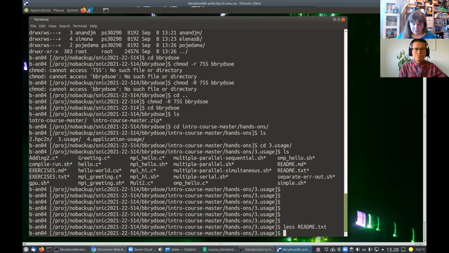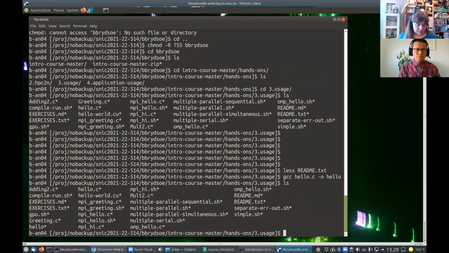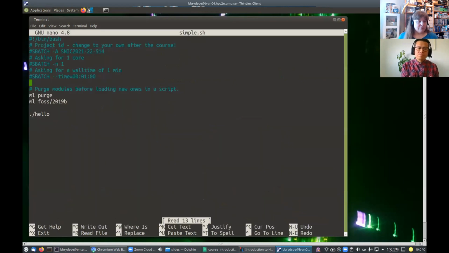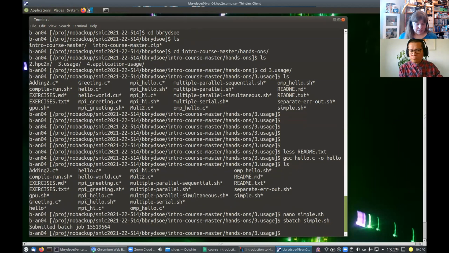Okay, so that means that I will now go and compile this small C code like this. And you can see it compiled it. And then I would like to look in the file simple.sh. And it looks like this. And there is nothing I need to change in order to run it. So I will just exit it. And then I will say sbatch simple.sh. And you can see here it submitted the batch job and it gave me the job ID.